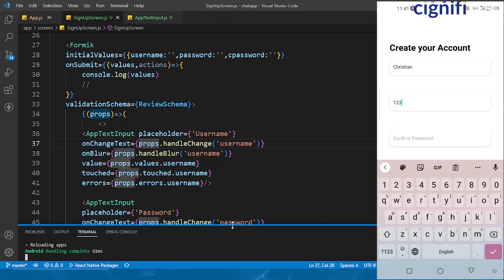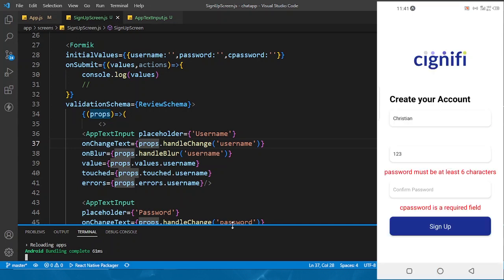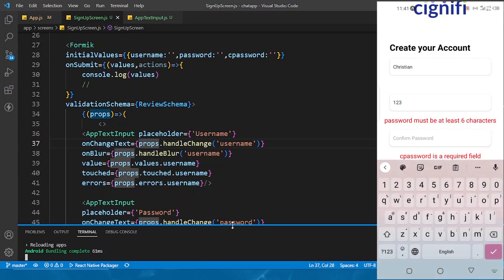And then password. Let's just try and type in 123. Let's move to the next one. You can see you're getting "password must be at least 6 characters." So this is actually Yup at work. It's trying to validate our schema, or let's say our form, for us.